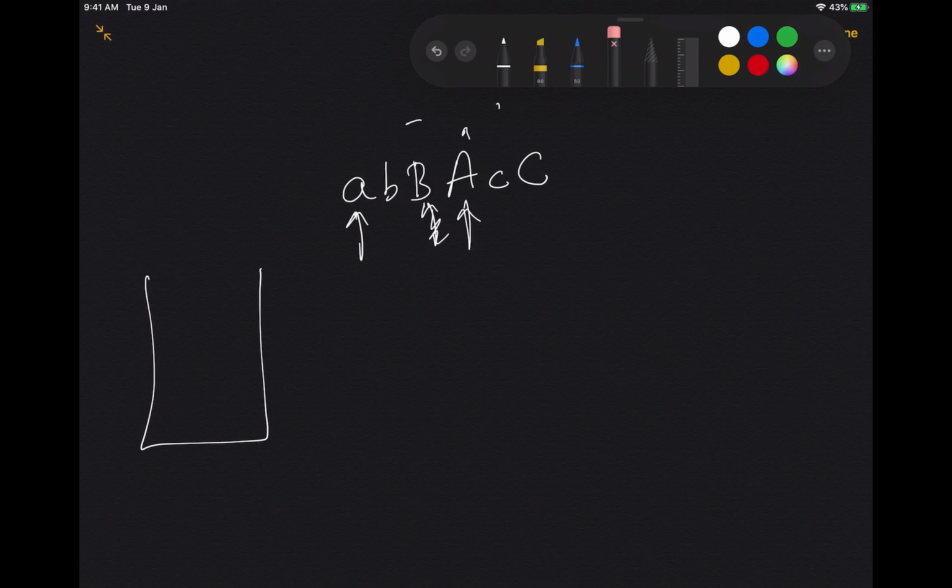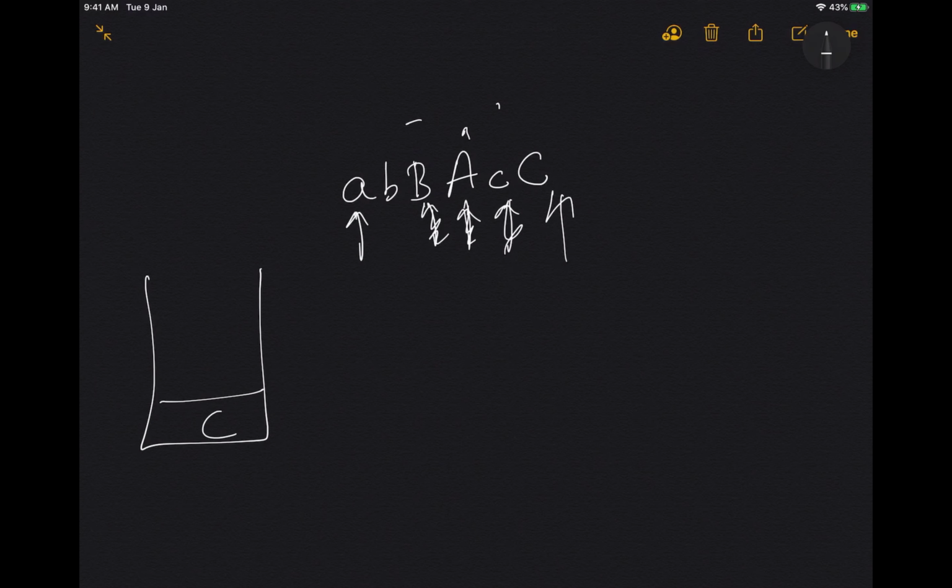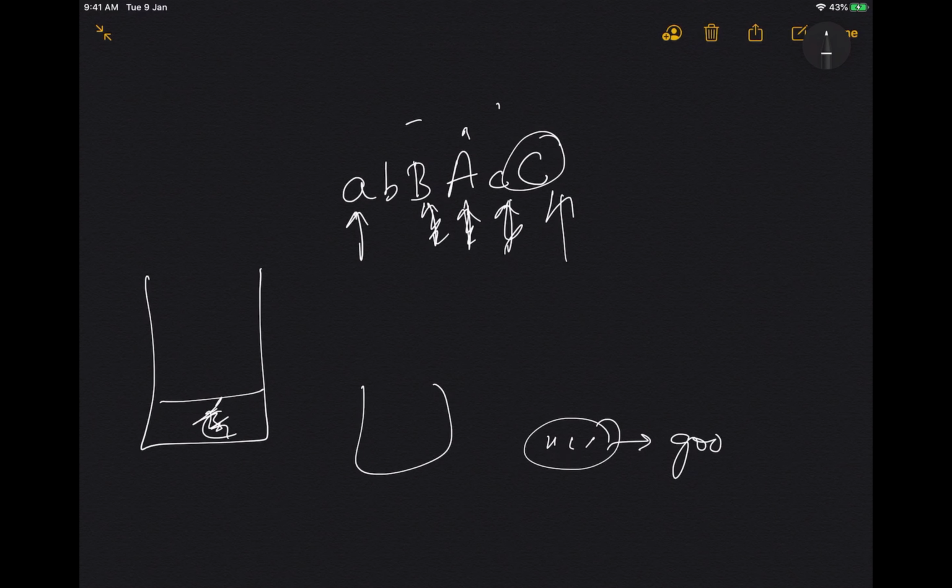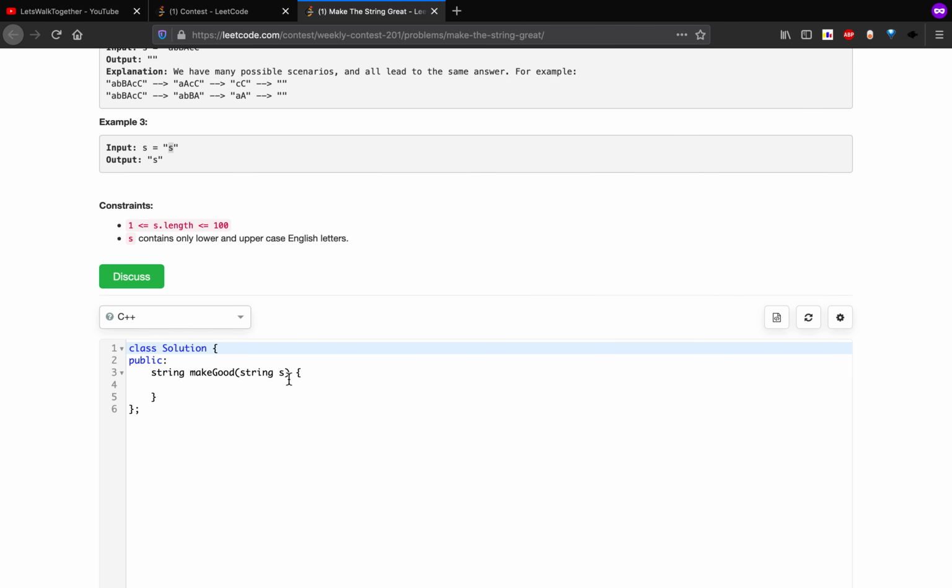We move on. We reach here. We push it into the stack. Then we reach here. Compare this element with the current element. Yes, they are the same value, and one is uppercase and one is lowercase. So we pop the last element from the stack. So in the end we have an empty stack which results in the empty string. So the empty string is our good string. Simple enough.